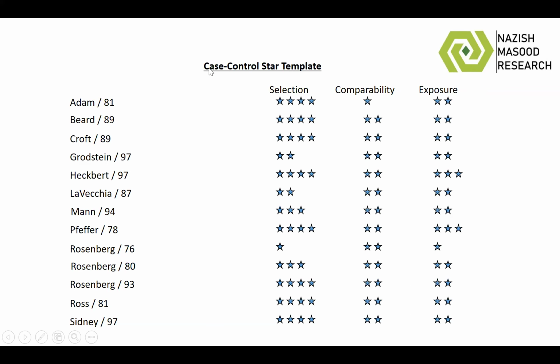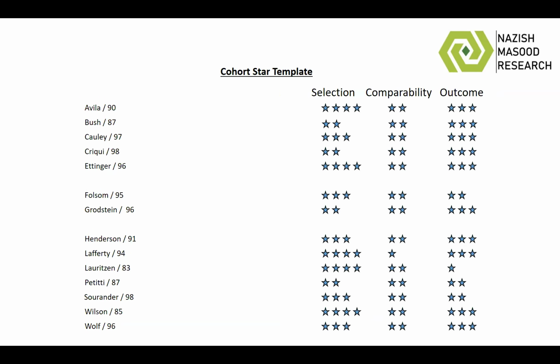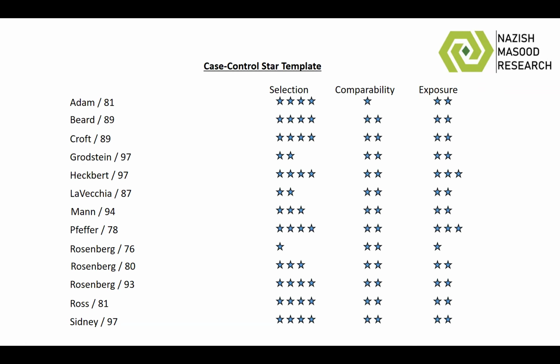In cohort, we are looking at the outcome. In case control, we already have the cases, so we already have the outcome. So we are looking at the exposures. So selection, comparability, and exposure. I hope there is clarity on how we do risk of bias assessment for observational studies. In case you are doing an analytical cross-sectional study, you have taken them as part of this, so you can apply that as well here.